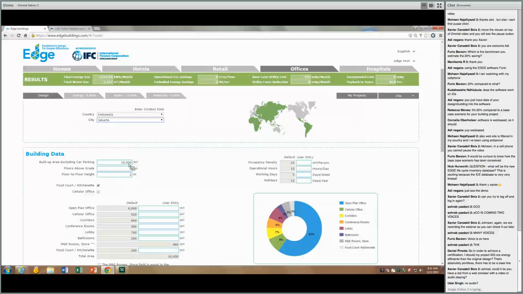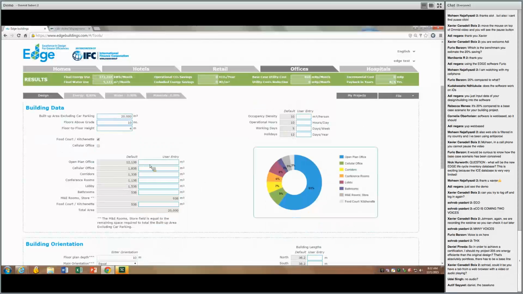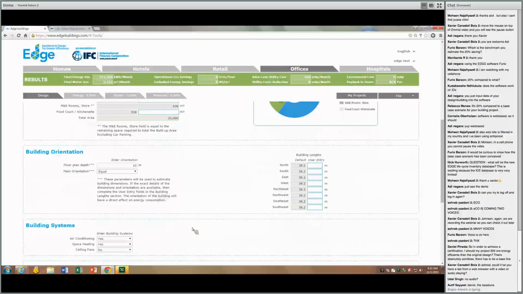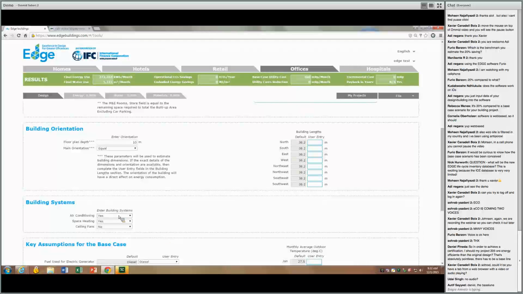You can basically input very basic details in terms of the built-up area. For example, I make the built-up area 20,000 square meters. You can build, let's say, a 10-story office building. Floor-to-floor height is 4 meters, for example. Then you can input some of the information, or you can leave the defaults as they are. There's a selection for the orientation, and whether your building is using air conditioning and space heating. Because this is in Jakarta, we assume that there is no space heating.